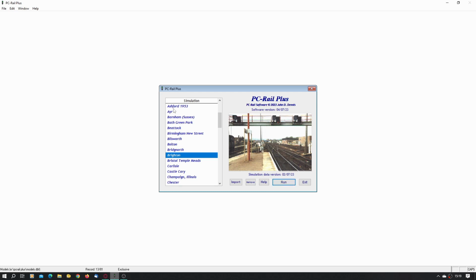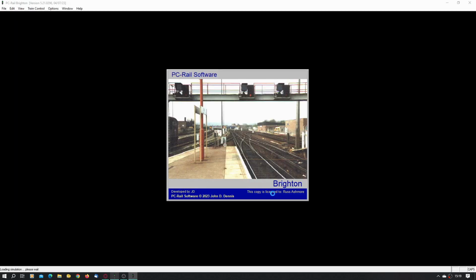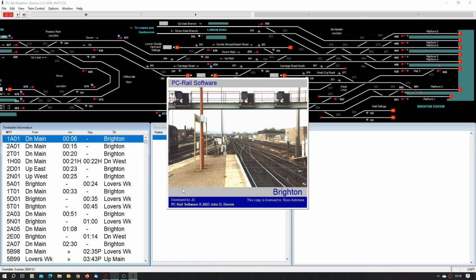So we've got Brighton already run. The only ones we haven't got registered are these ones in black. All these in italics, sort of this blue colour, are registered. If you download it, it is in evaluation mode, which runs for just a short while to let you have a look at it. So let's have a look at Brighton.